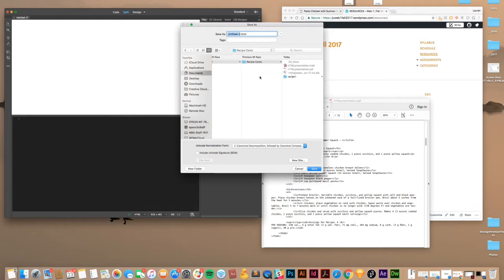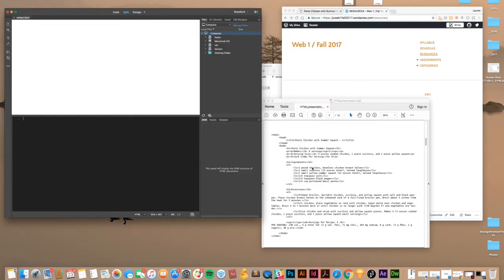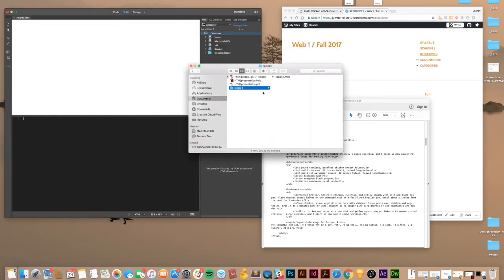And here we go. You can see it like this, Web 1, recipe cards. And then we're going to be working on Recipe 1. You're going to have 10 folders in here eventually, but we're just starting with the first one. So Recipe 1, and this is going to be recipe1.html. Then you can save it. And now you can see in Finder, in the Recipe 1 folder, is the recipe1.html.